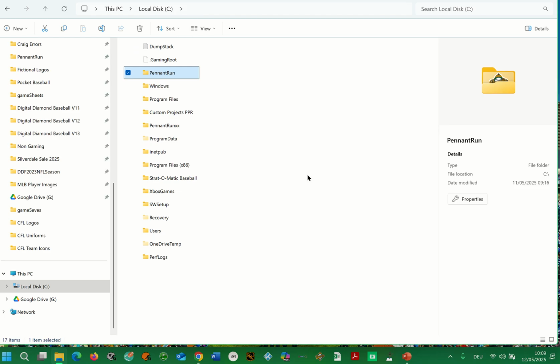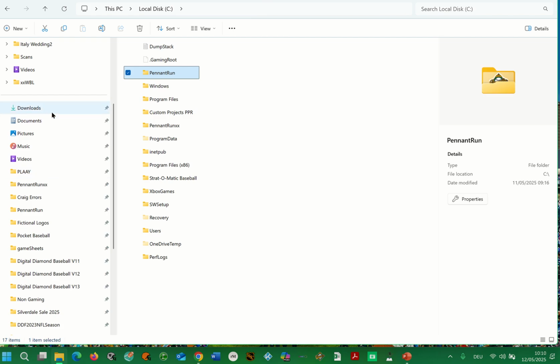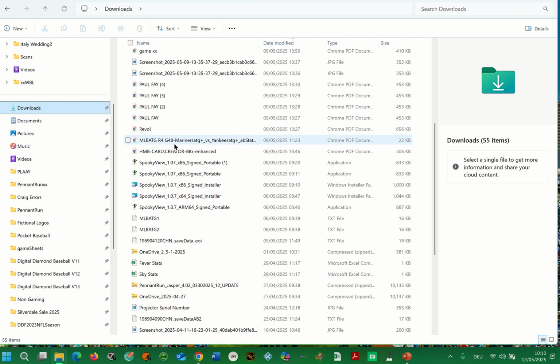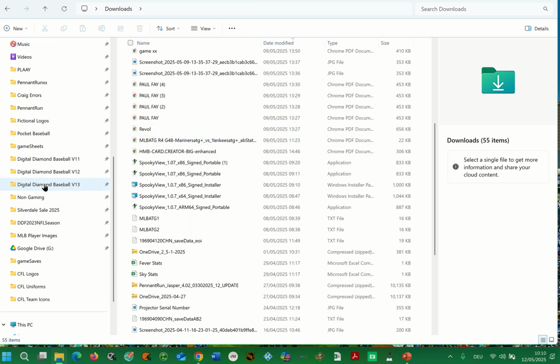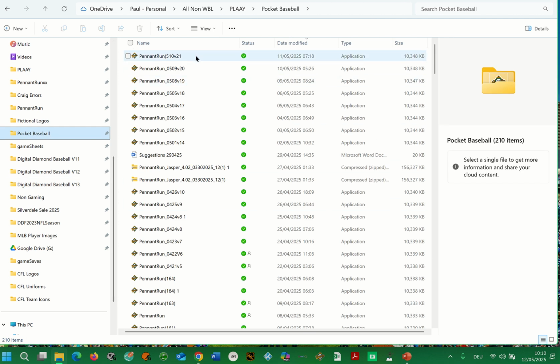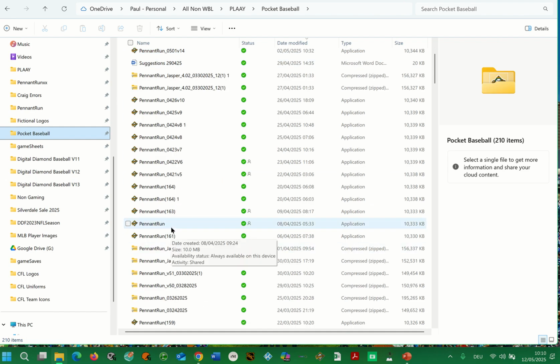Now, if it's just the patch that's being introduced, you don't need to do that. You don't need to rename your old Pennant Run. Instead, what you will get is, let me just see if I've got any in downloads. I've got a lot because obviously Craig is sending me regularly. Let's see if I've got, oh, I know. I put them in something called Pocket Baseball. There they are. They'll all come with a different number or name, or the new version might just come with Pennant Run.